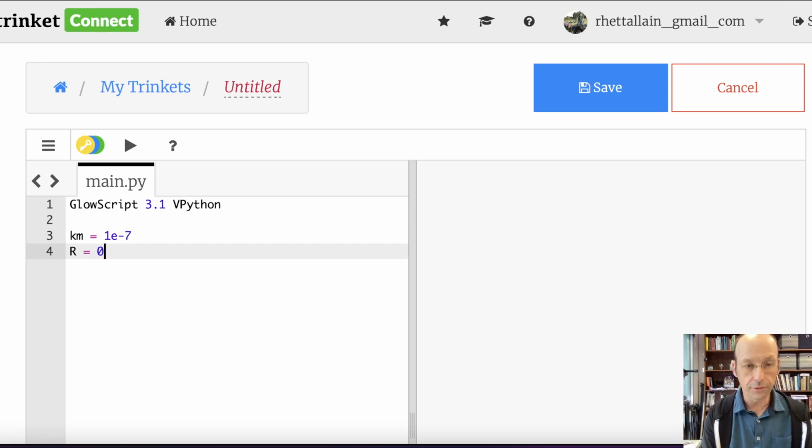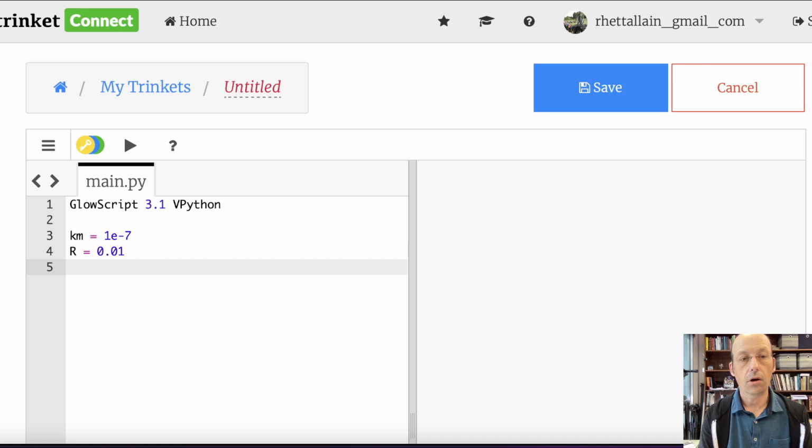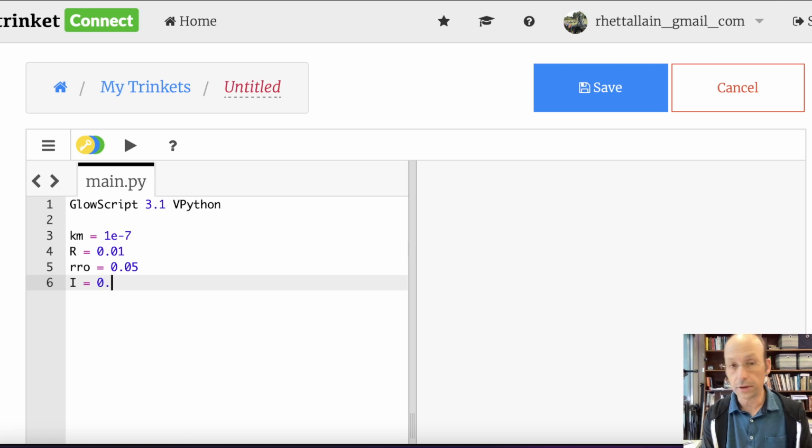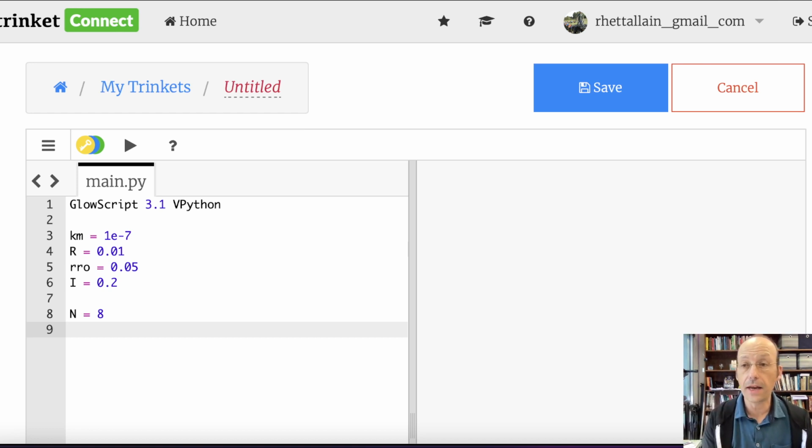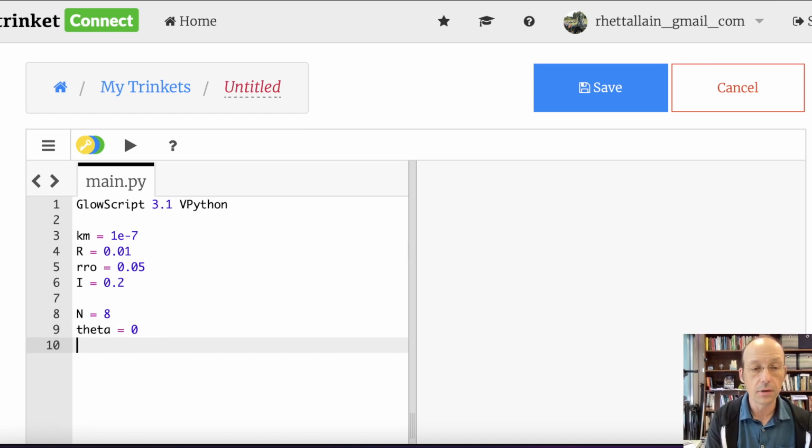I need R equals 0.01. Let's say RZ, that's my distance along the axis, 0.05. And then I have I, what did I say it was? 0.2. Let me check my notes here so I don't make a mistake. Now the other thing I need is N, the number of pieces. I'm going to start off with 8. I also want to use this angle theta and move theta around, so theta equals 0. D theta equals 2 times pi divided by n.